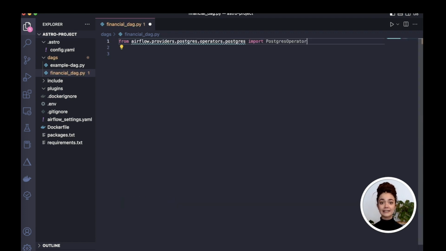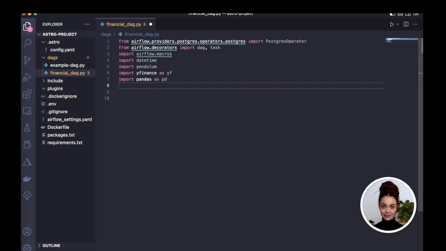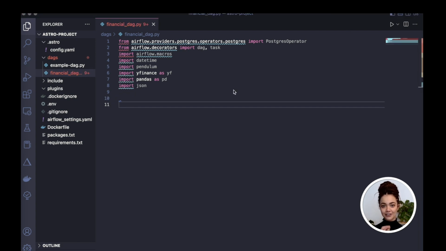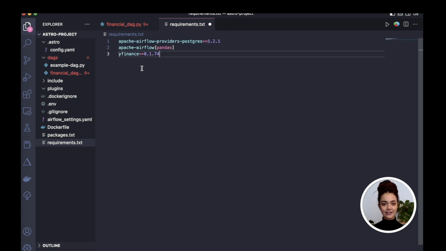So for the operators and modules, we use the Postgres operator to connect to CrateDB. And we also import the Airflow decorators to define the DAG and the tasks in a simpler way. And now come the modules. So we're going to import datetime and pendulum to set up the schedule, yfinance to download the financial data, pandas and JSON to manipulate the data later on. And don't forget to add these modules to the requirements in the project folder like so. So save this requirements file and we're done with the operators.